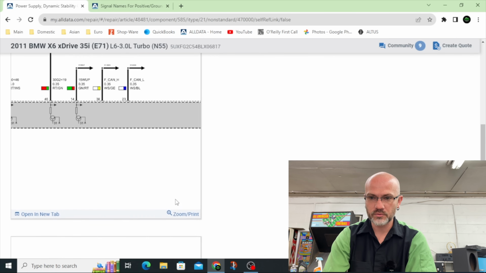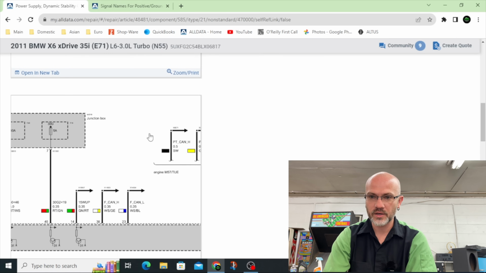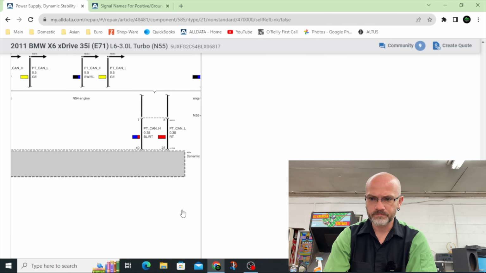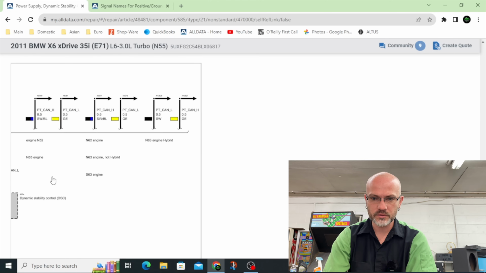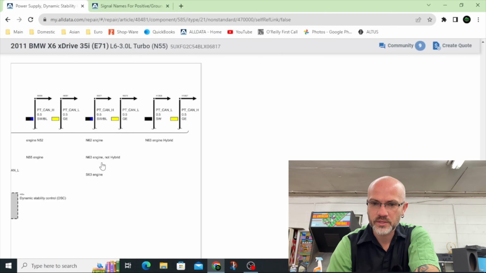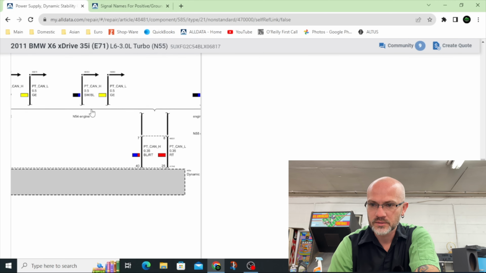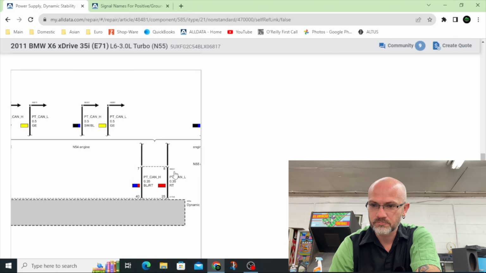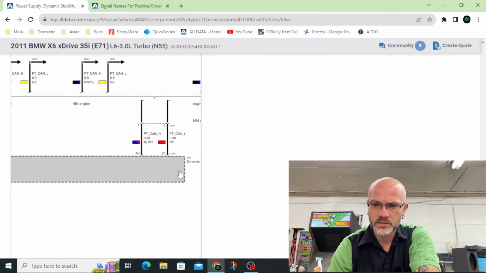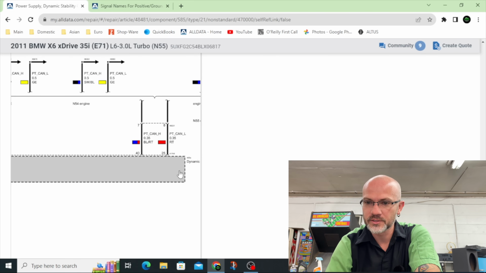We do need to know what engine we've got. It is an N55, so this says N55 right here. N55, not real sure what that means, because I would think it should be under a breakout like this. Maybe this connector or something. Not real sure. We'll dig into that in a little bit if we need to.